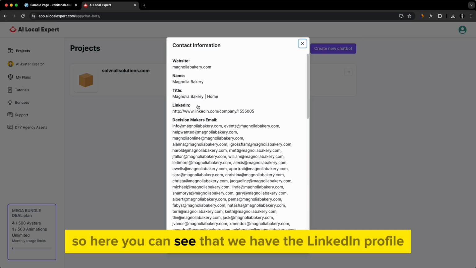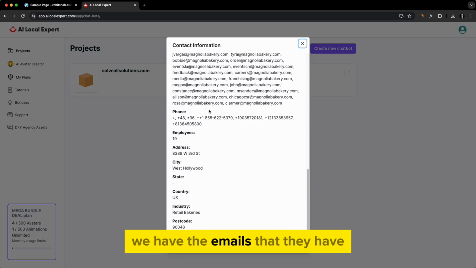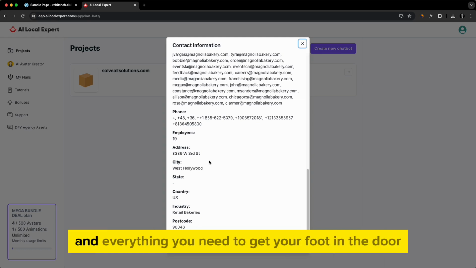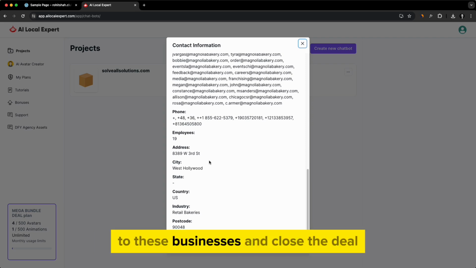So here you can see that we have their LinkedIn profile, we have the emails that they have, we have the phone number, the address, and everything you need to get your foot in the door so that you can start showcasing their experts to these businesses and close the deal.